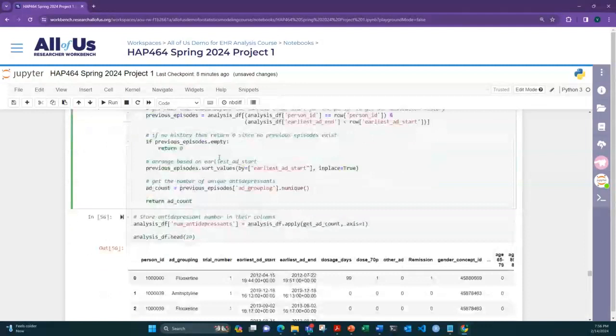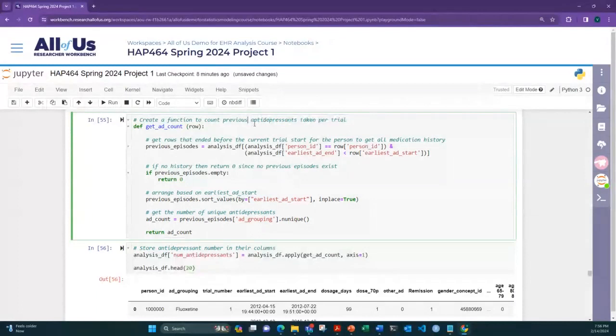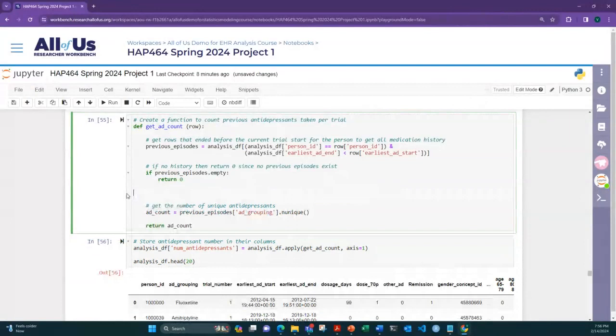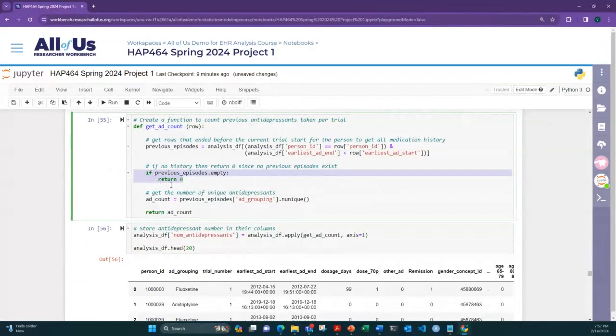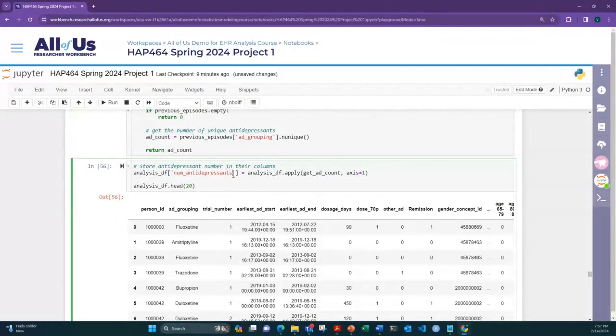So now we count the number of previous antidepressants, okay, taken per trial. Again, we get the previous episodes. Sorting it is optional, does not do anything. If the previous episode is empty, then there's no previous antidepressants, okay? But if it's not empty, then we count unique antidepressants, unique in AD grouping. So N unique means number of unique. And then we will store that in num antidepressants, again, by calling the function using the apply method.